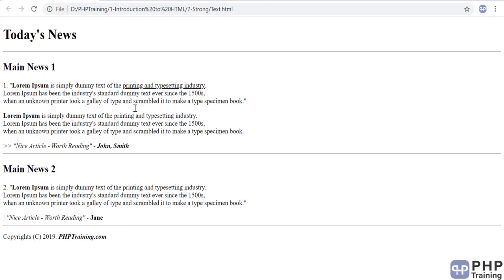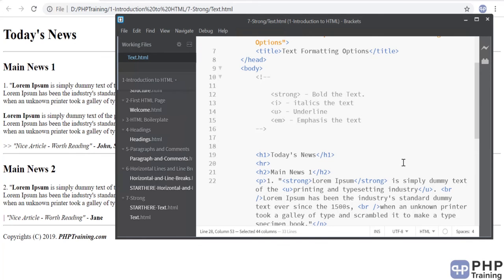So the page looks very nice. Now I can go ahead and change the formatting of text using strong, italics, underline and emphasis. These are the tags that are used to change the format of the text. Well, that's it for this lecture on formatting the text, and I'll see you in the next one.